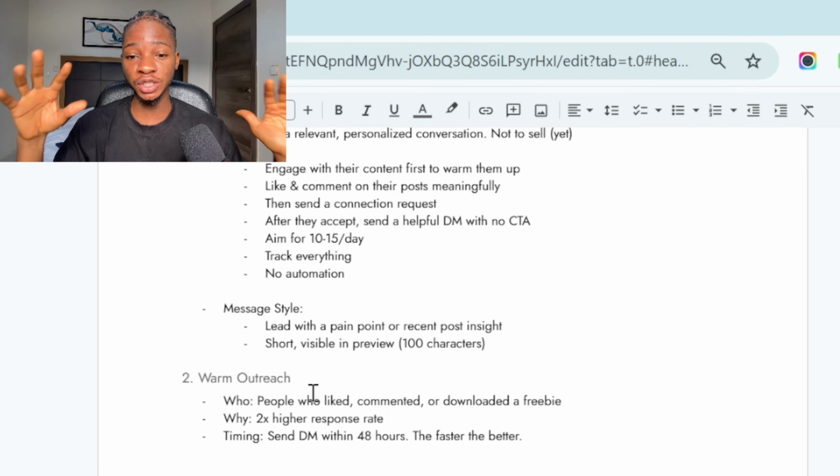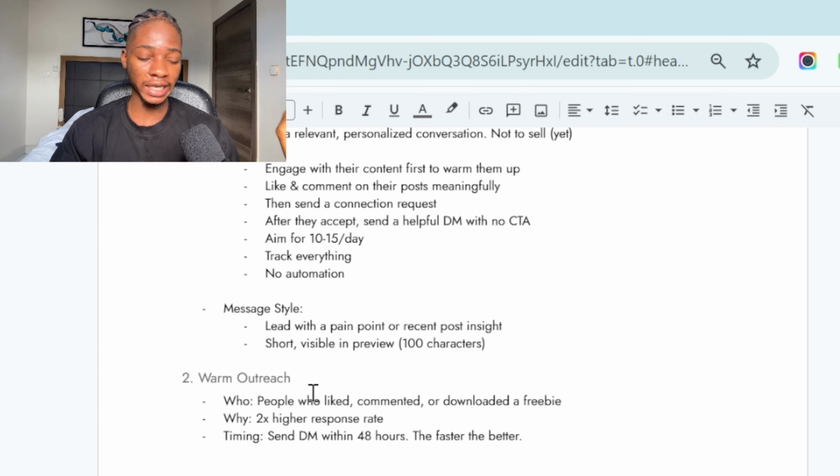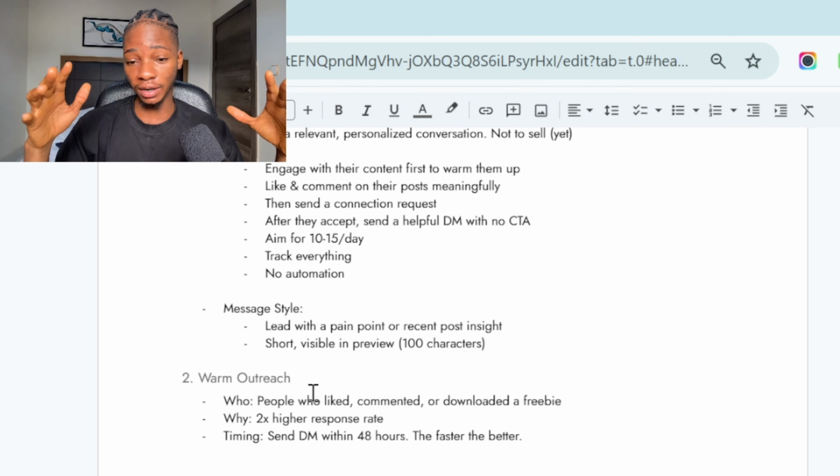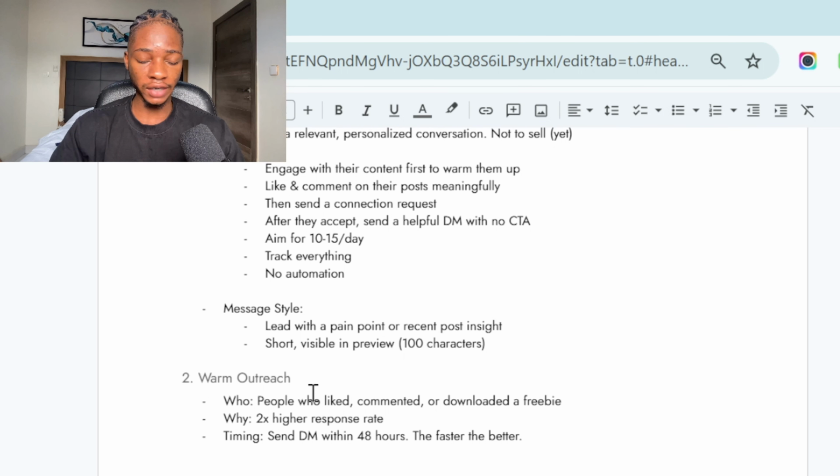Now it's going to be your job to send them a DM. Just like the cold outreach, start a conversation with them, then give them some sort of value upfront, and then propose booking a call, and from there you close the deal. And sometimes you just sell in the DM. That's exactly how to go about it. That's just the difference between warm and cold outreach.